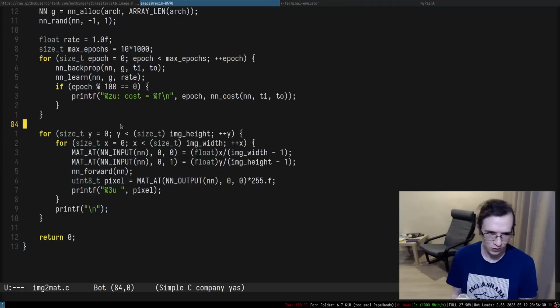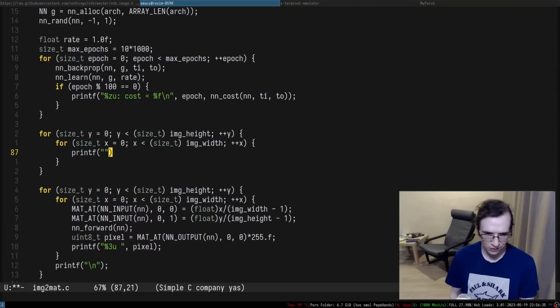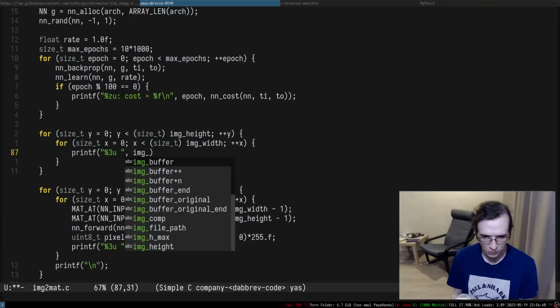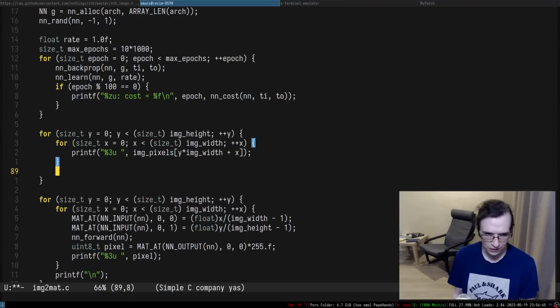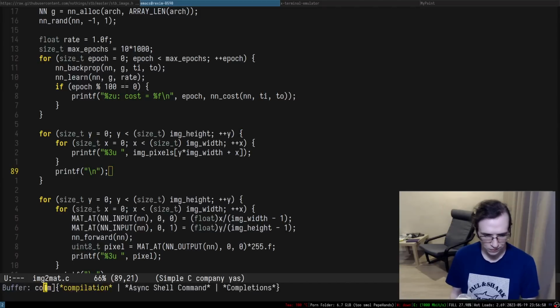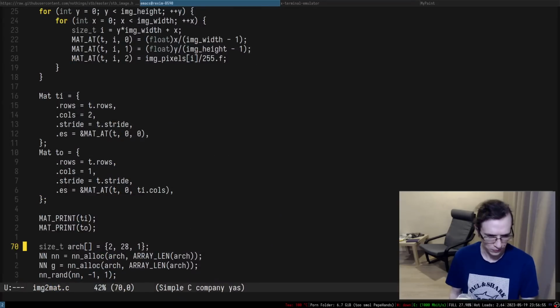So let's do a second thing in here, right? Where we basically do the same, right? But with the original pixels, right? Image. So image pixels, right? So y multiplied by image width, right? Plus x. And here we're gonna do printf. So one of the things I probably don't want to do, to be fair, is printing this stuff.